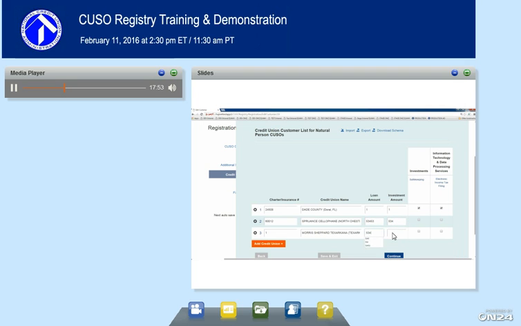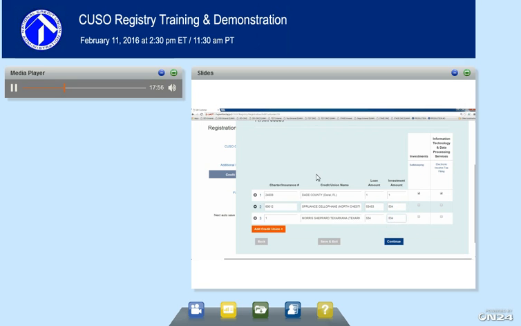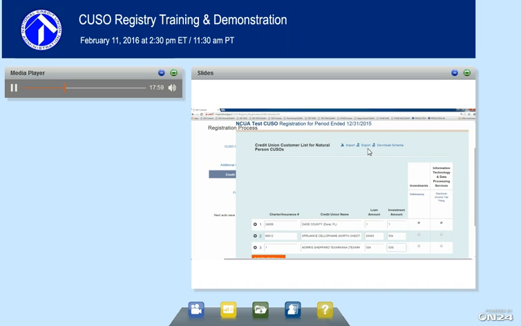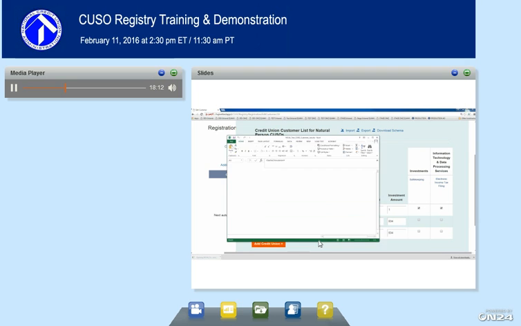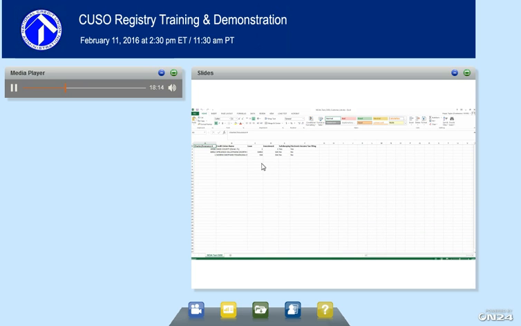So after I've entered a few customers here, I'm going to go ahead and export. Bear with me one moment as I open the export. So this is what we refer to as a customer list or a customer schema. It's exported all the information I previously indicated. And here I can enter in additional credit union customers just by entering the charter insurance number and credit union name, saving it, then re-importing it so all this information transcribes properly within the application.